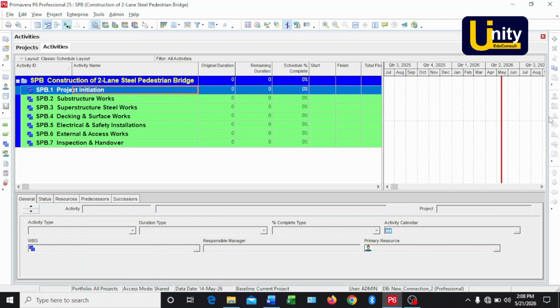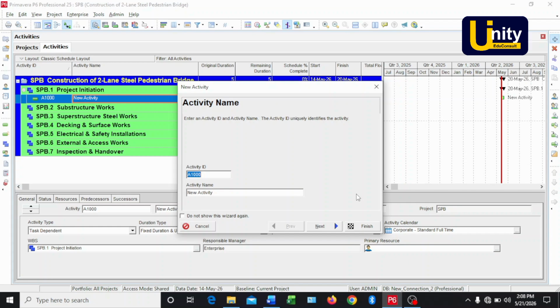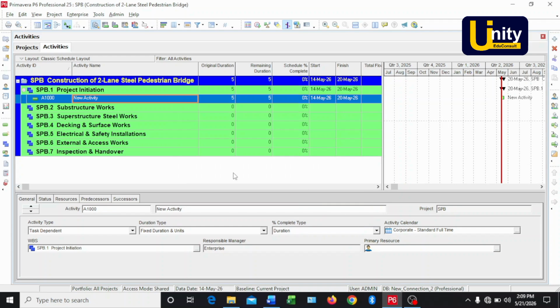I'll come over to my right hand side. You see the icon that has a plus sign. Then I'll click on it. It says add. I'll click on it once. So when you click on add, you see this wizard on your screen right now. So I'll just go ahead and click on finish, because I'll still edit it from here.